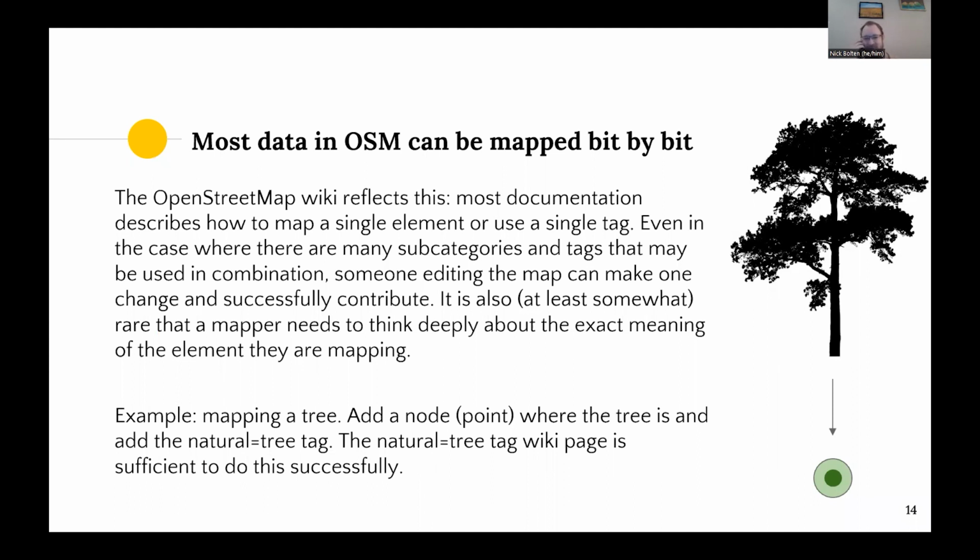As an example, mapping a tree. You add a node, which is a point where the tree is, and add natural equals tree. As a result, you go to the natural equals tree wiki page, and you get basically enough information to do this successfully. Next slide.